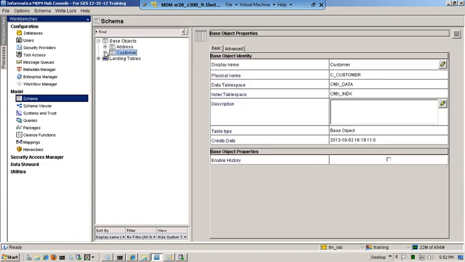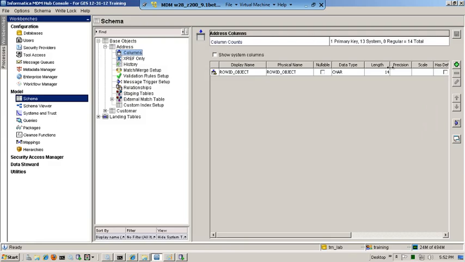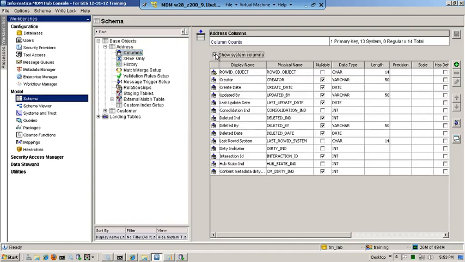So let's go to address now, and let's see how I created the columns for address. I select address, click columns. On the right-hand side, notice that the system has created a column called row ID object, and notice that the length is 14. This is a system column. Is that the only column? No. If I click on show system columns, you'll see that there are quite a few other columns.